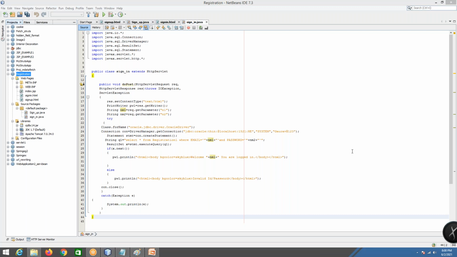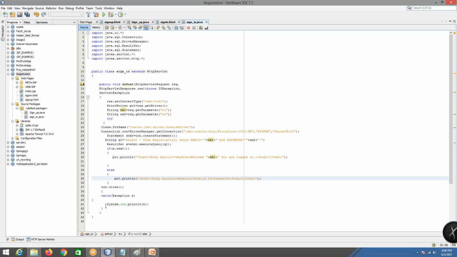So can we leave now? Yeah, sure, you can leave. But please finish the sign up and sign in part. Be ready with your sign in and sign up part so that we can continue tomorrow.